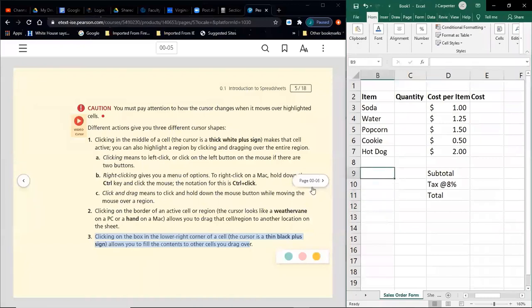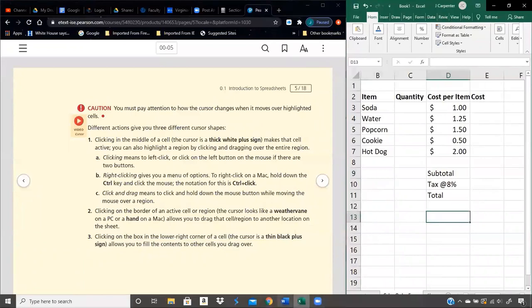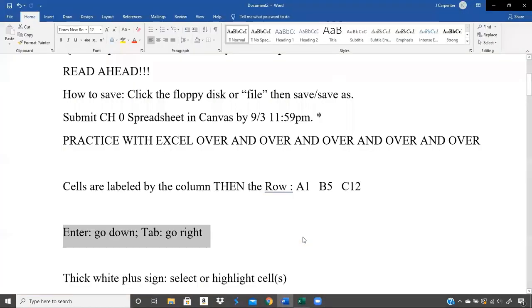All right. So a thick white plus sign is how you activate a cell or highlight cells. A weather vane is when you're over an active cell, and that's how you move cells. The thin black plus sign is when you're over the fill handle of an active cell, and that's how you fill in formulas, which is our entire purpose of Excel, to fill formulas.